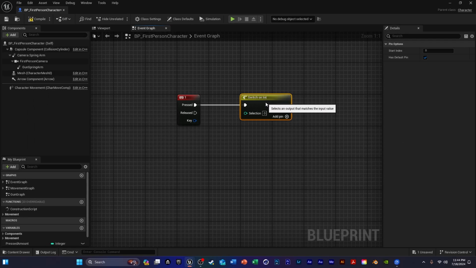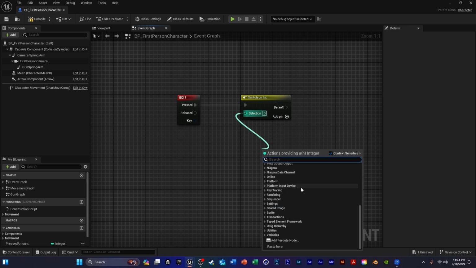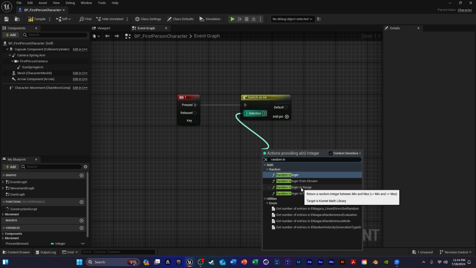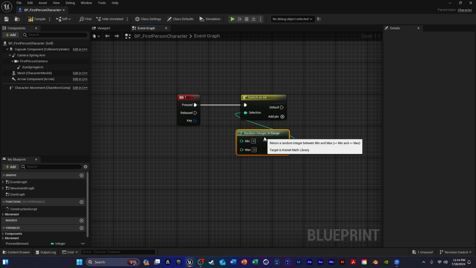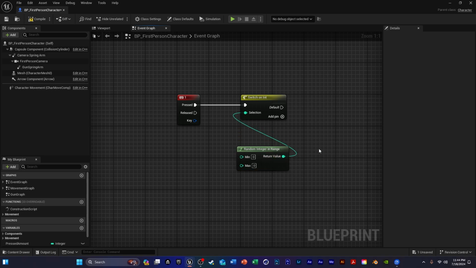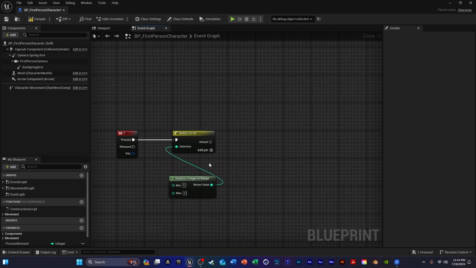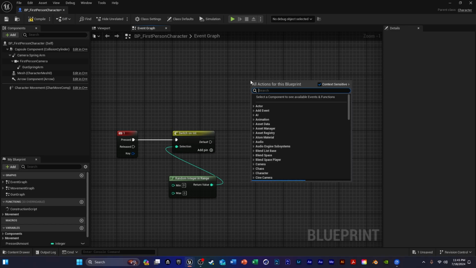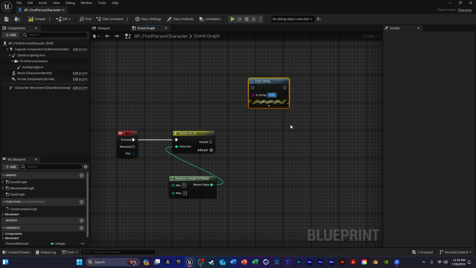I'm going to click it, and then from the selection tab right here, I'm going to get a random integer in range, this one right here. I'm going to put that right underneath it, a little bit further down. And then I want to make it so every time I press 1, it'll display a random number from between 0 and 4. So I wanted to get a print string, and this is going to print the 0.